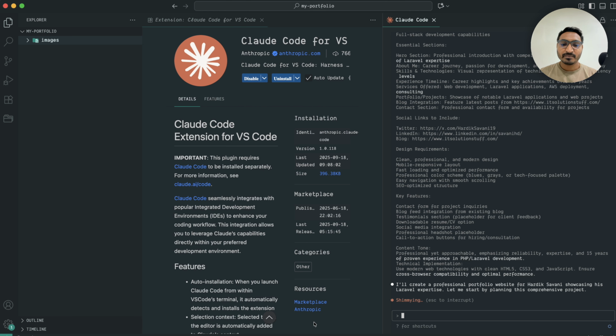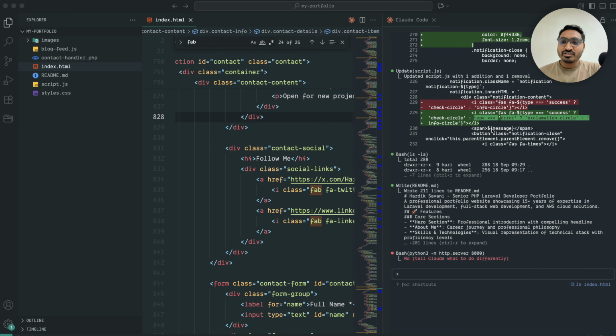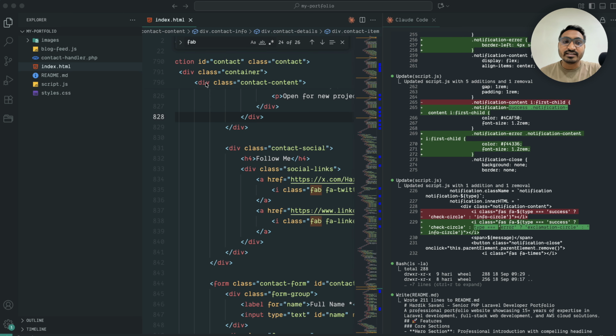Let's wait a moment. Now you can see our AI website is created. It automatically created index.html and the script and style CSS files, and it also wrote the contact handler with PHP, which we are not going to use for now, but it has created it. Let's see the preview.